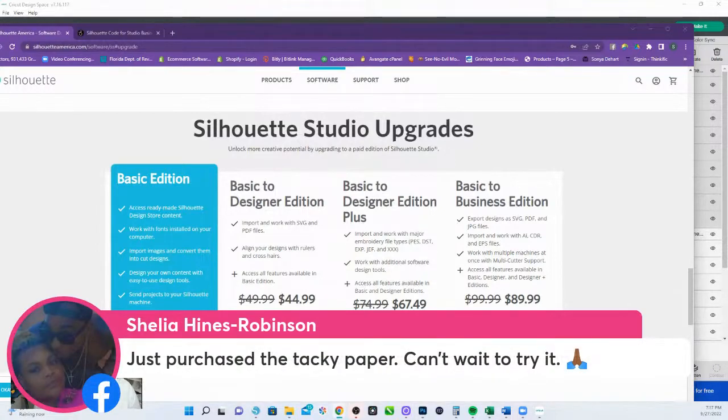I just purchased tacky paper. Can't wait to try it. Awesome.